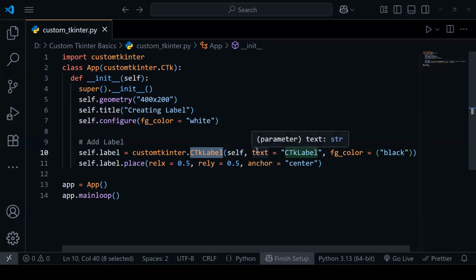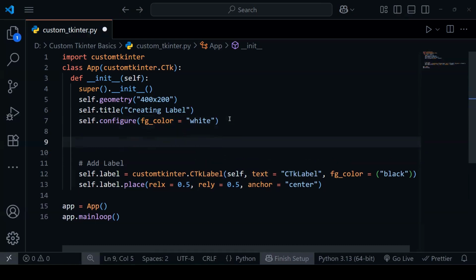Now let's create a customized label. That's because this label is a little too plain. So let's customize it. We are going to add more colors, rounded corners, and even make the label text dynamic with something called StringVar. So let's create it. All you have to do is create a text variable here. So text variable equal to, here we are going to use Tkinter StringVar.